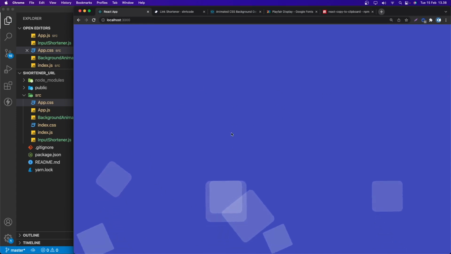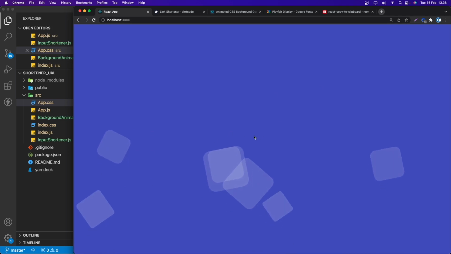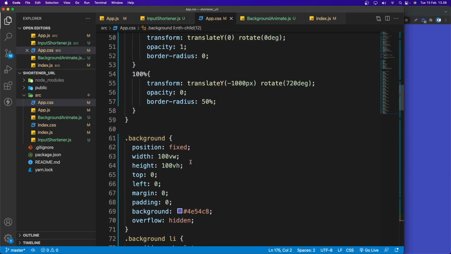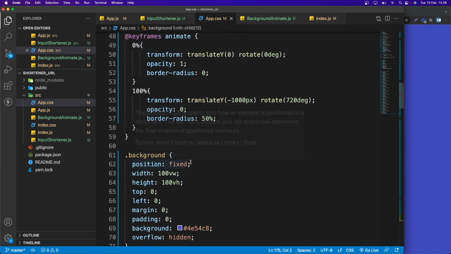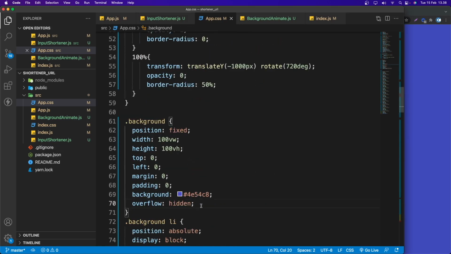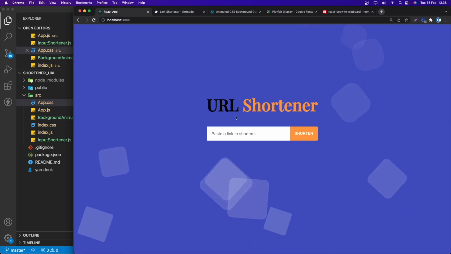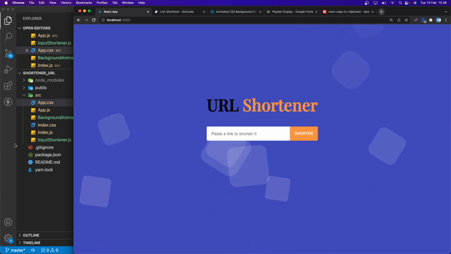But where the input shortener? So basically what we can do is let's go to this background here, we can add the z-index into -1. And if I save, magic happen. Boom, pretty nice. And as you can see, we need to change this to white basically.